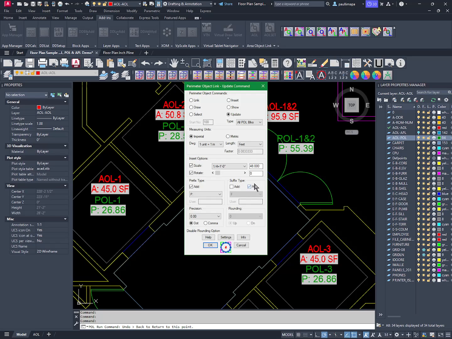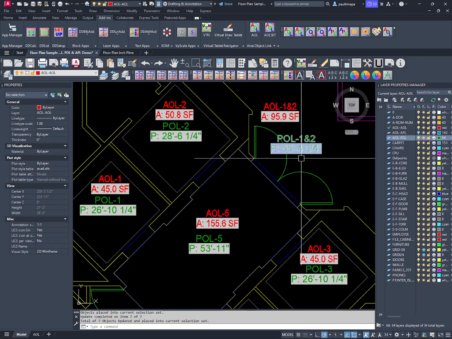So I've given the option to check foot inch only when the feet option is chosen, because it doesn't make sense for inches to show foot inch. It'll be all just in inches, right? But with feet, for imperial units, it can now show foot inch. And because that's checked, there's no suffix and there's no rounding. And click OK. Now it automatically goes back to the foot inch display, right?